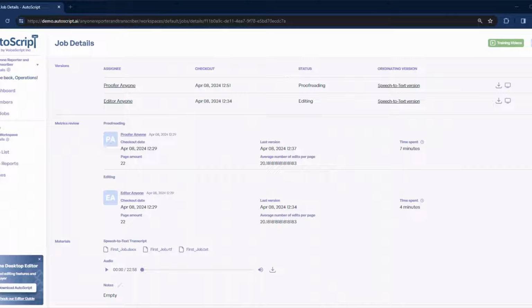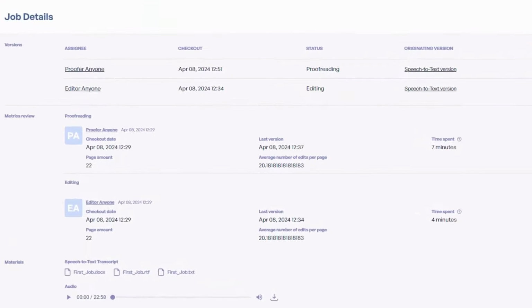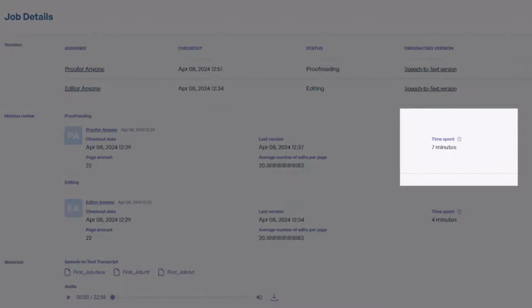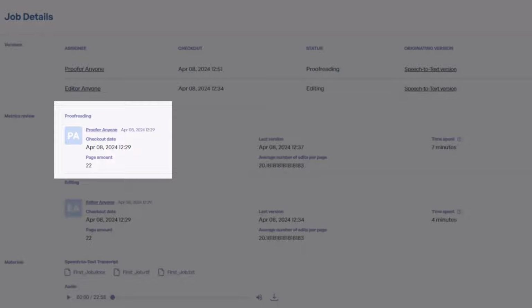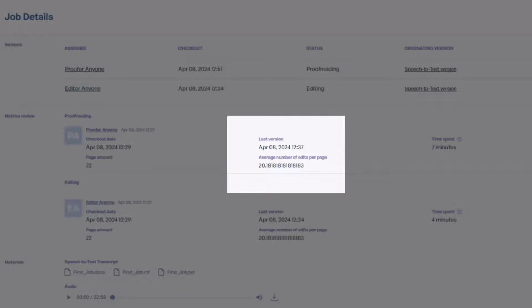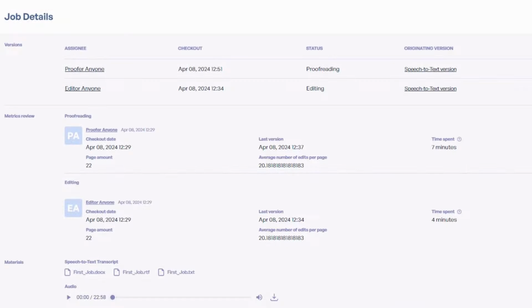Would you like to see more details for each person's performance? Scroll down to the metrics review to see how much time that person spent on the transcript, the amount of pages they produced, and the average number of edits per page. All of this is available now from our new versions feature.